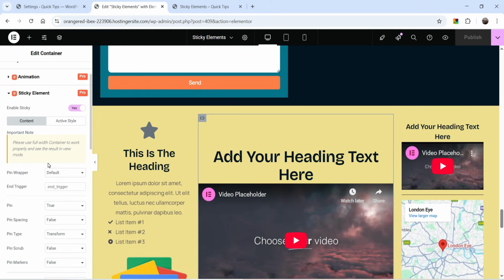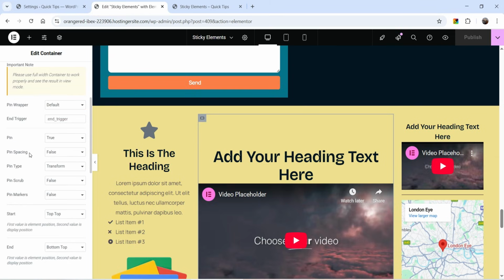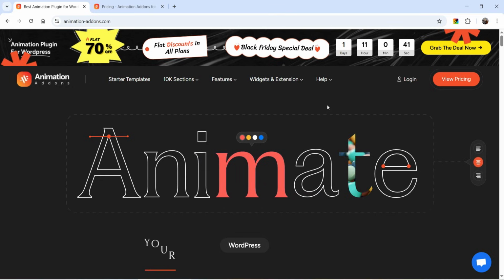You can also play with the different sticky element settings, pin spacing, pin type, pin scrub, and pin marker. So this is one of the best plugins if you want animation in Elementor.